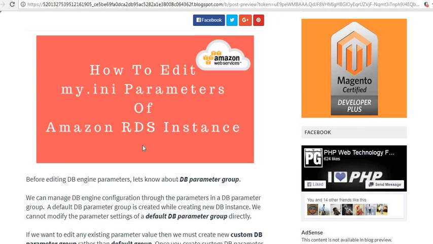Hello everyone. So today we are going to learn about how we can configure MySQL DB engine parameters of an Amazon RDS instance. So let's start.